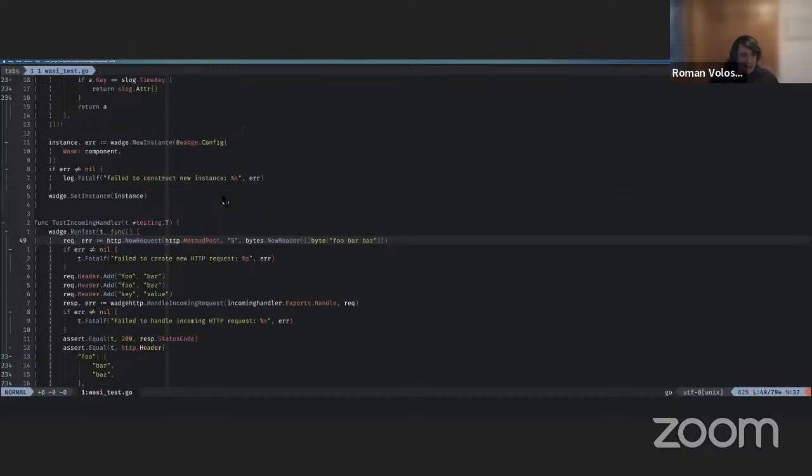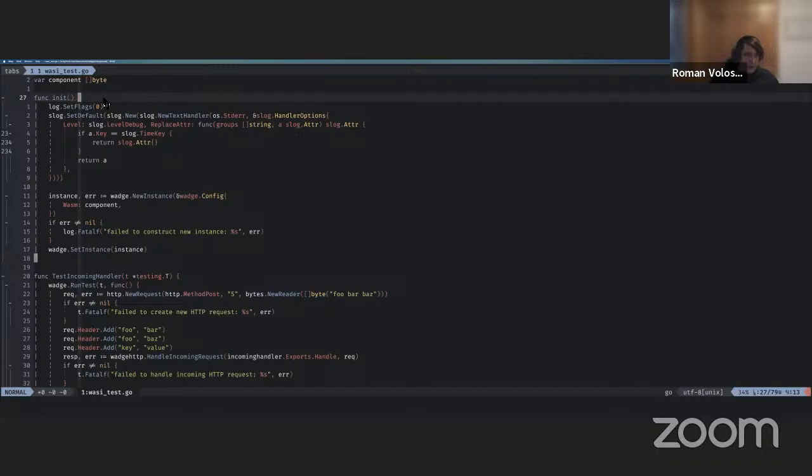And so to make this all work, I had to do this little init here. This is really just convenience, again, very standard Go procedure. So now I call wit to create a new instance.